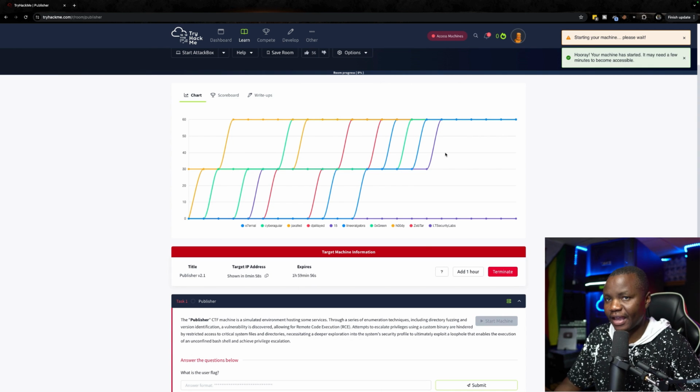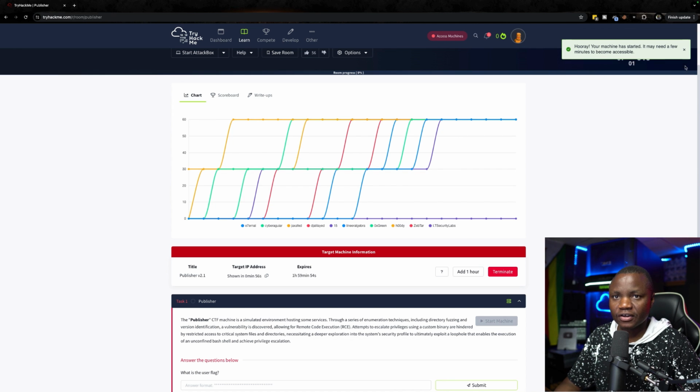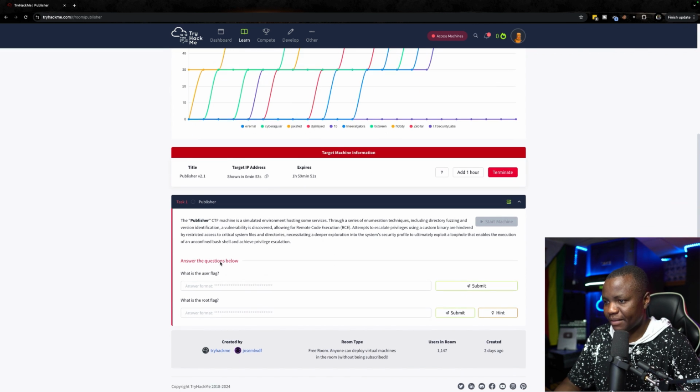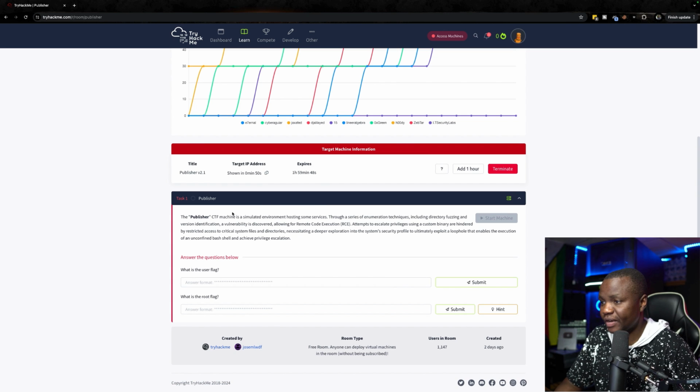So right now, I'm starting the application, making sure that it works in TryHackMe, and this will probably take a minute or so to get started, but let's read this. The Publisher CTF machine is a simulated environment hosting some services. Through a series of enumeration techniques, including directory fuzzing, so Gobuster, and version identification, a vulnerability is discovered, allowing remote code execution. So we already know we're looking for an RCE, which is a public exploit. Attempts to escalate using a custom binary are hindered by restricted access to critical system files. Okay, so we already know what this is going to be all about.